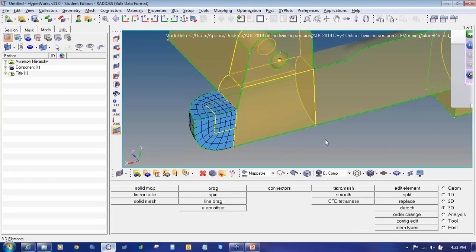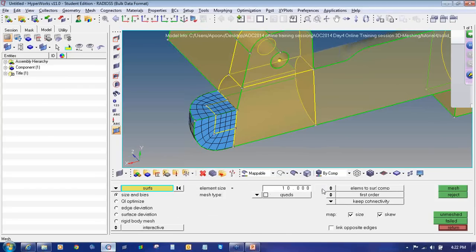Then there are some other options through which you can create a 2D meshing, and with that 2D mesh as reference you can use the solid map function to create direct 3D meshing. So we will go to 2D auto mesh. Pick this, enter the element size as 1, mesh type as mixed, and click on mesh.